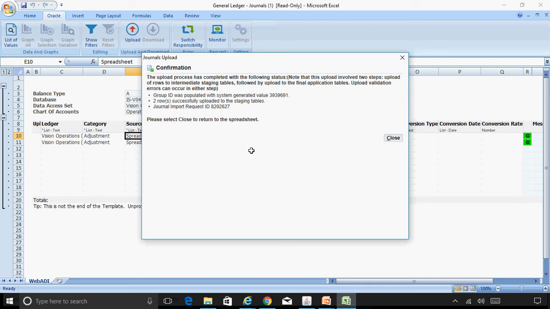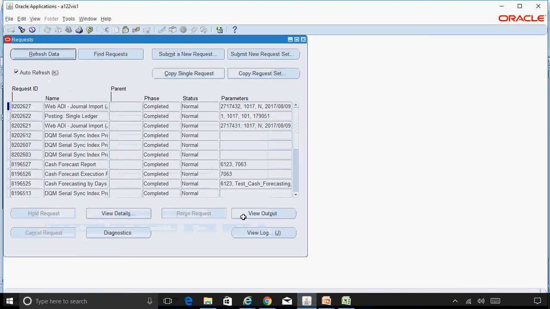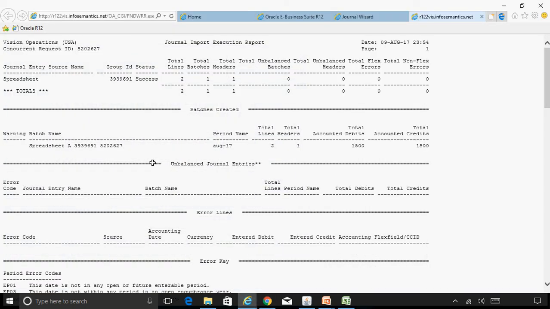Here you can see a message saying that it has even imported from your GL interface into GL base tables using this request ID. Now log into your General Ledger Vision Operations. Go to view, requests, click on find. Here you can see the Web ADI journal import program got triggered. Click on view output, and you can see this is the batch which got generated for $1,500. So copy the batch.